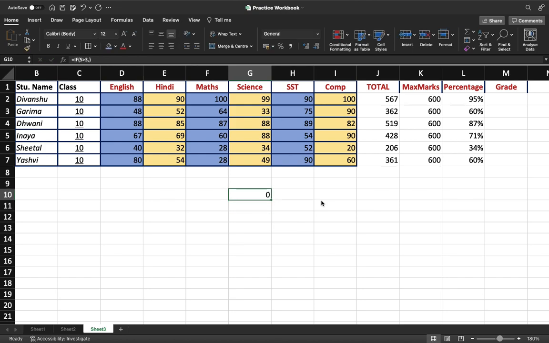So you see it is not giving me an error. However, when we use the if condition, we will obviously define what will happen in case it is true and what will happen in case it is false. We will be doing that when we assign the grades to each of these students.